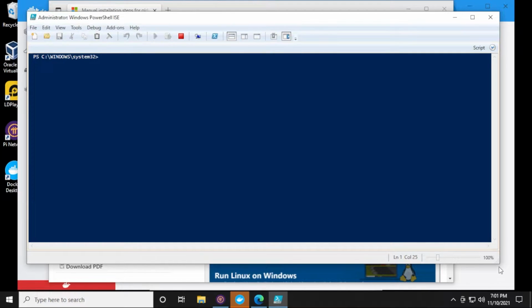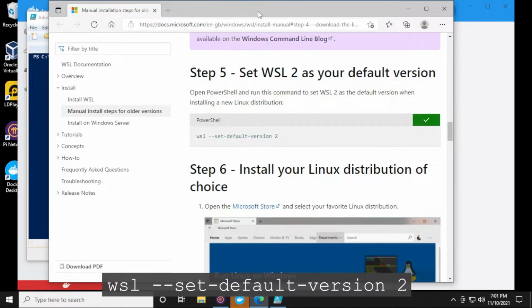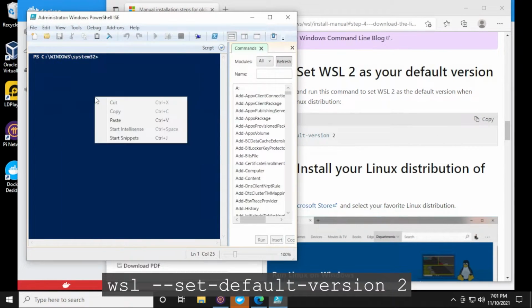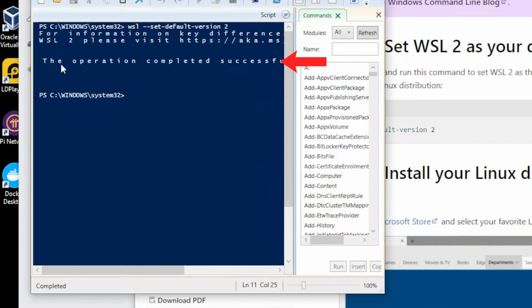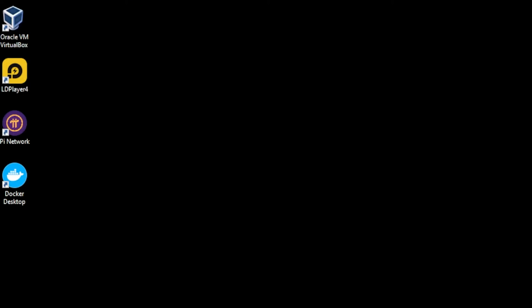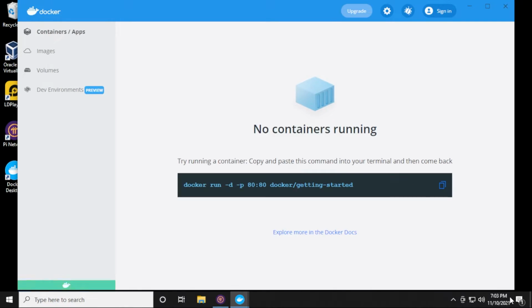We're going to go back over to the web page, and we're going to copy the command, and then we're going to paste it, and then hit enter, and then we get an operation completed successfully message over here. So completely shut down Docker, reopen it, and then we're going to launch it, and we should successfully run.